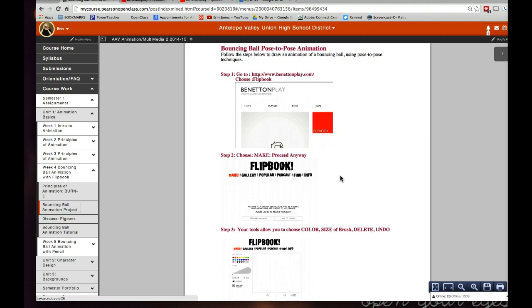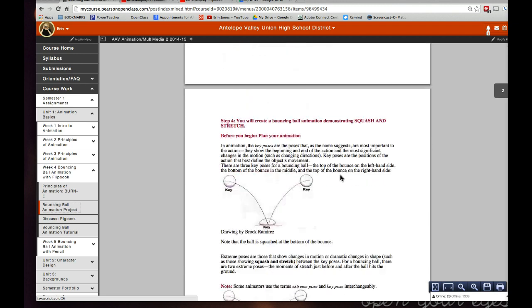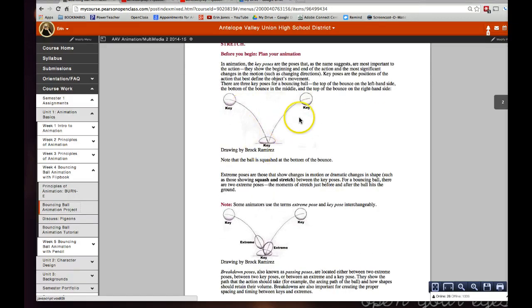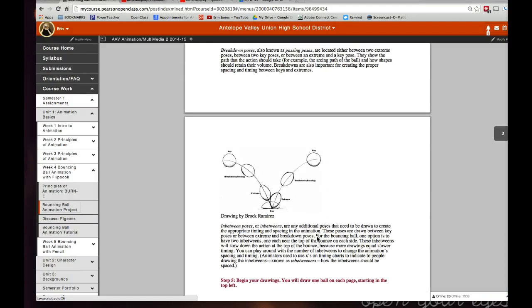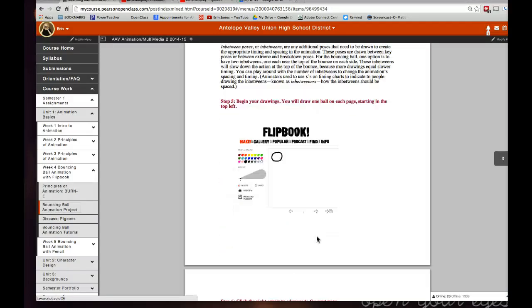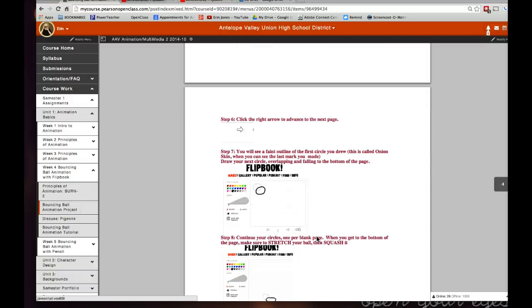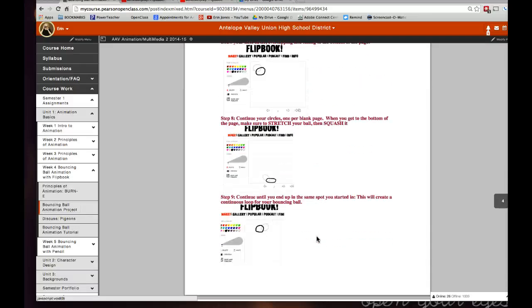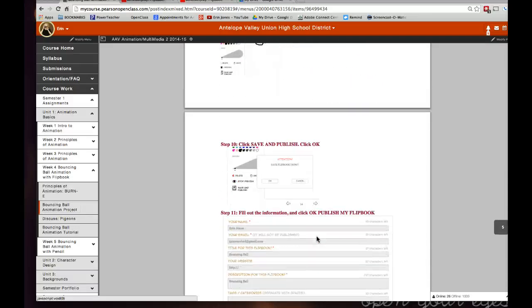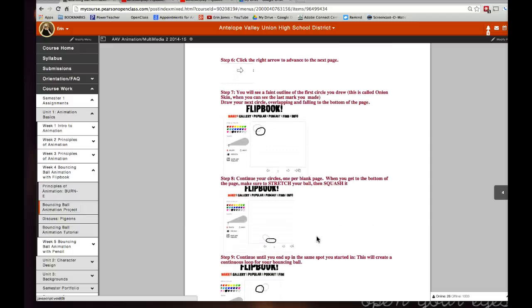Here's your directions on how to do this. You can do all of this. It shows you what I want it to look like. Begin your drawings, and I'm going to keep going until, I think I don't specify, but I want you to do about 10 different frames. So let me just show you what that looks like.